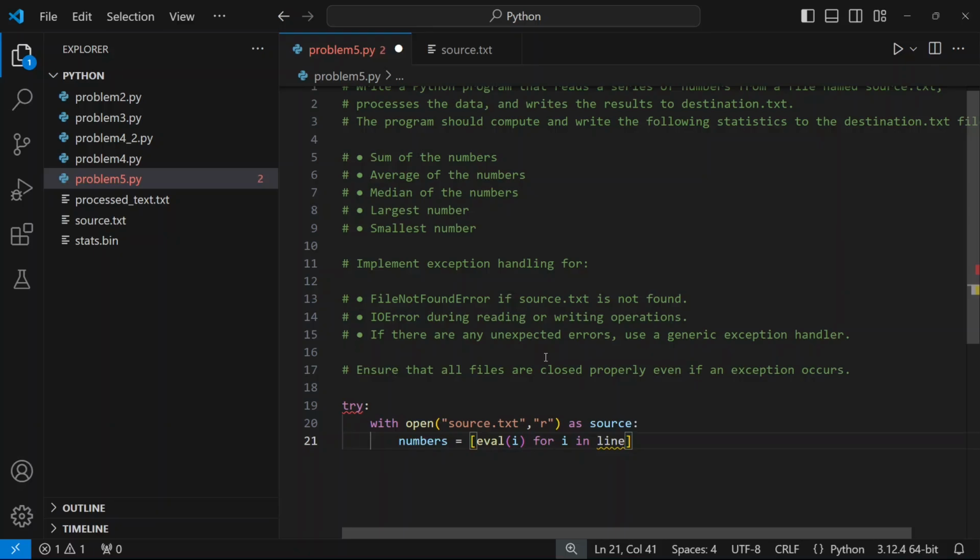line.split(). And where will I get the line from? I'll get the line from the file, right? So I'm splitting it on space. And how do I get the line? So line is equal to file.read. Okay, sorry, source.read. I have named the file handle as source, so source.read, and this gives me the list of numbers.